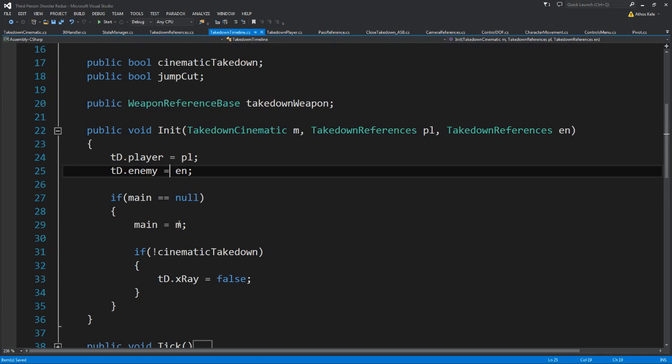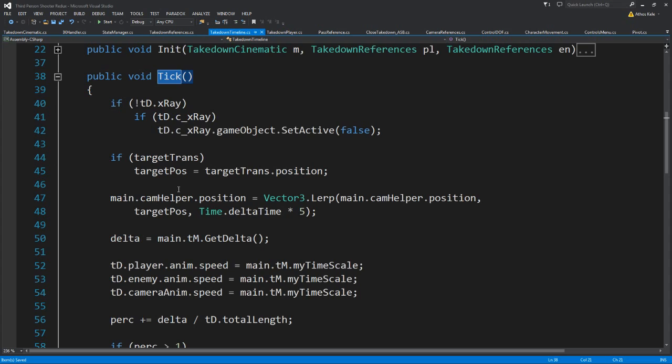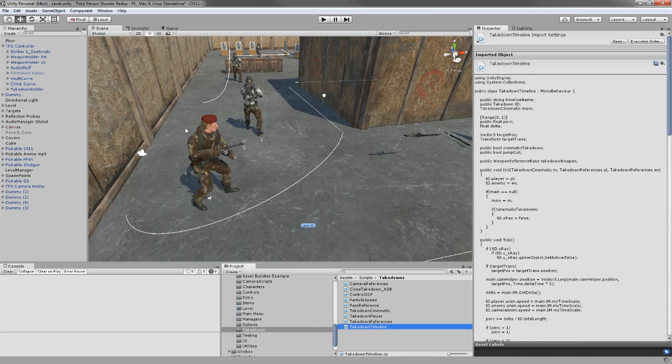Okay, so instead of an Update, we have a public void Tick. This is basically the same as the Update. And we can say if the takedown is not an X-ray and we have a takedown X-ray, then simply go and, on the takedown, we also have a camera called the X-ray camera, and we basically go and disable it. That X-ray camera is on our third person camera holder.